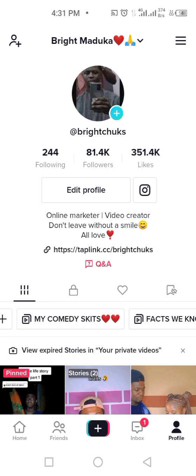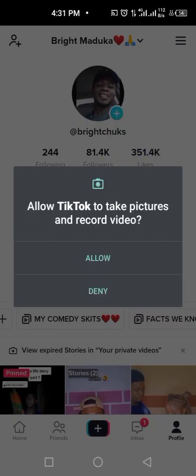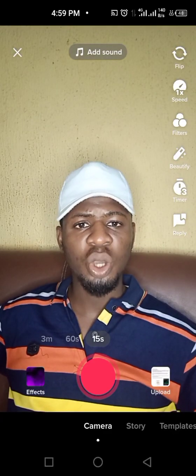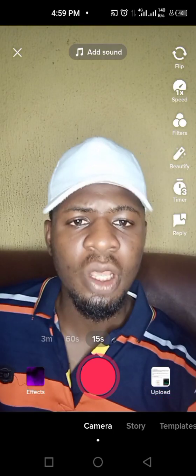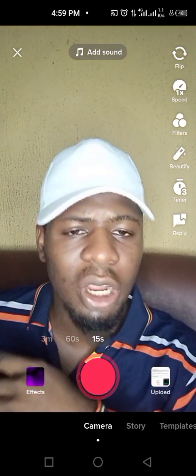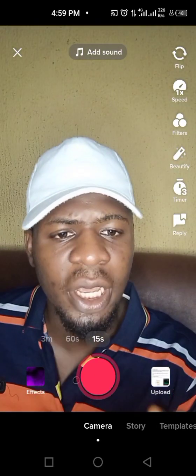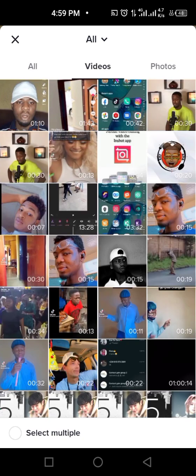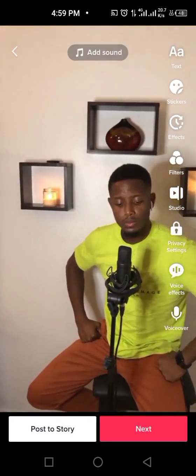So you go to this plus sign. I click on it. They say allow, I allow. Alright, when you come to your editing page, the first thing you will do, if you already have a video that you edited in another app, like InShot or CapCut or any other app that I want to upload here, you can just come to upload, select the video. I'll pick this one. Then I will upload it if I want.